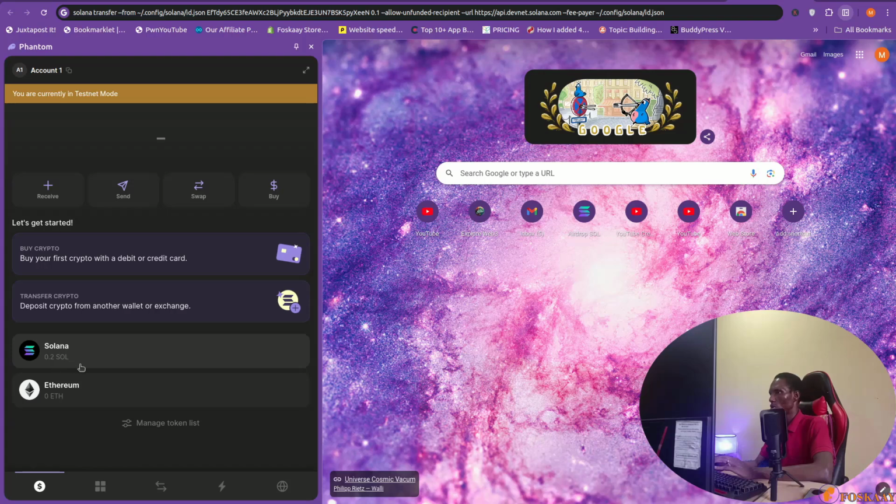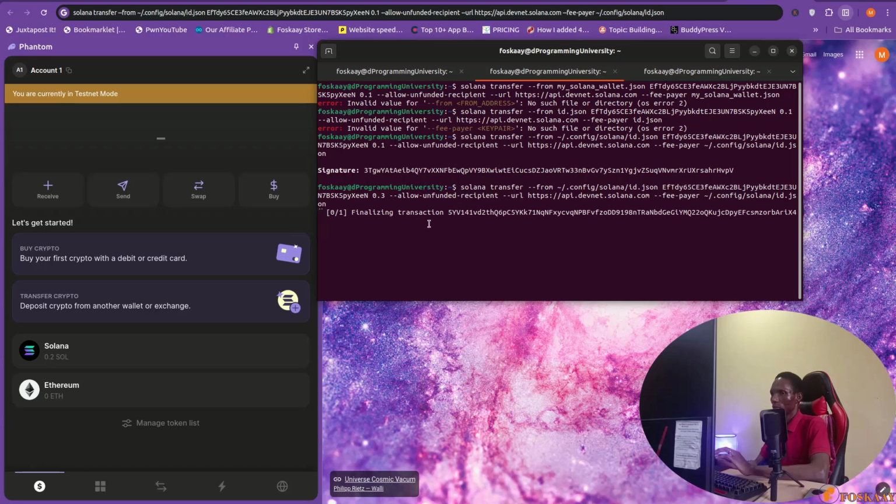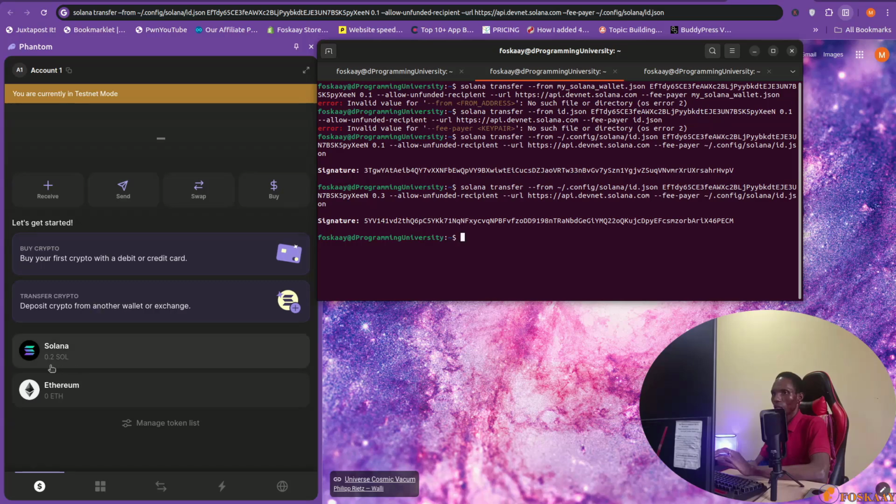We have 0.2 here because we did the transfer twice, and if I repeat it again, but this time let's put 0.3. You can see it now. Within a short time, you see that 0.3 plus 0.2 that's there, we now have 0.5. So that's how to send Solana from your Solana CLI wallet to your Phantom wallet, and you'll be able to see it.